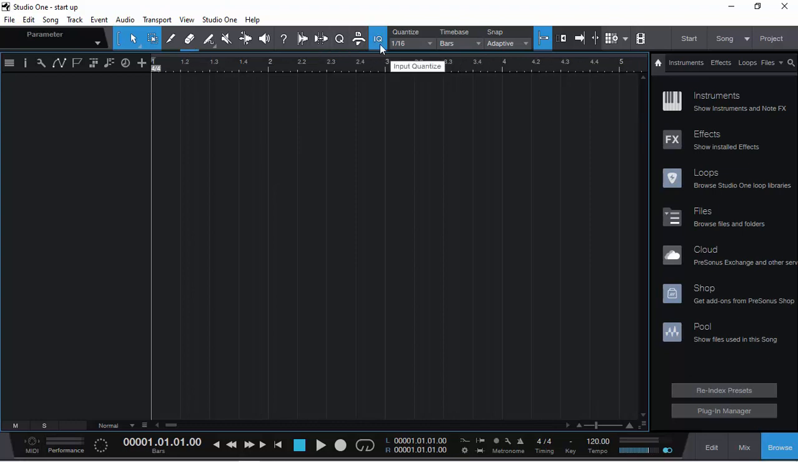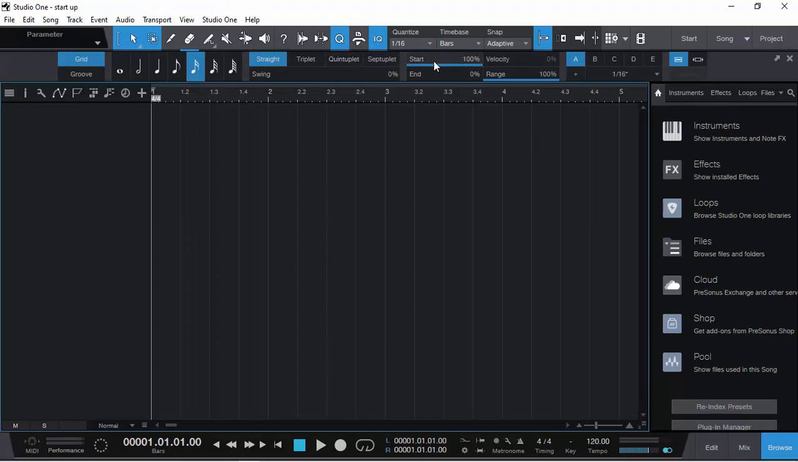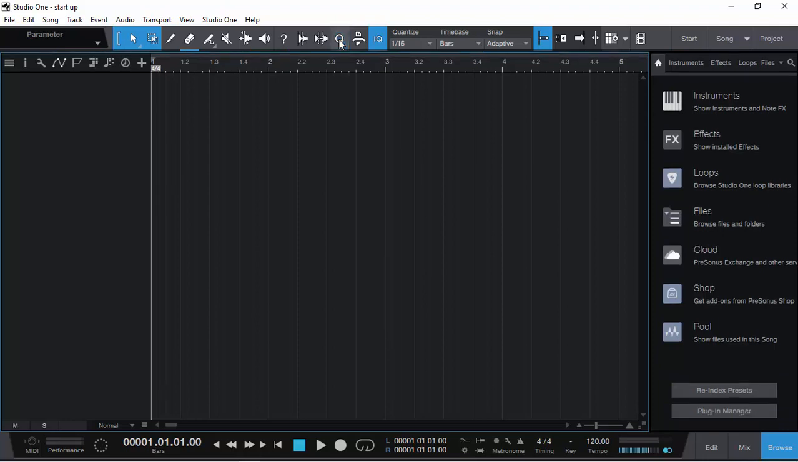Here we have the quantize, input quantize. So when I turn this on, whatever I record in the instruments is going to be automatically time corrected. And if I wanted to change the quantize note, I can click the button Q here. I can select the quantize note and I can hit apply. Let's say I had an audio track here, hit apply, and Studio One's going to do it, or I can just hit the letter Q.